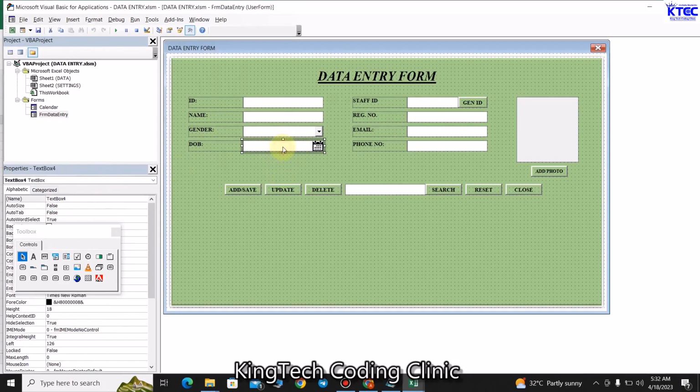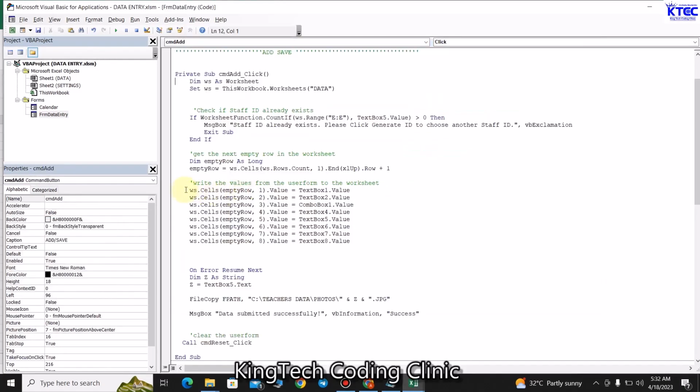Then the fourth one goes for the date of birth, the fifth one goes for the staff ID, the sixth one goes for this, in that order. So that is what you are seeing here. This one goes to the first text box 1, and then the second one goes to text box 2 in that order. The way the text boxes are arranged is the same thing.